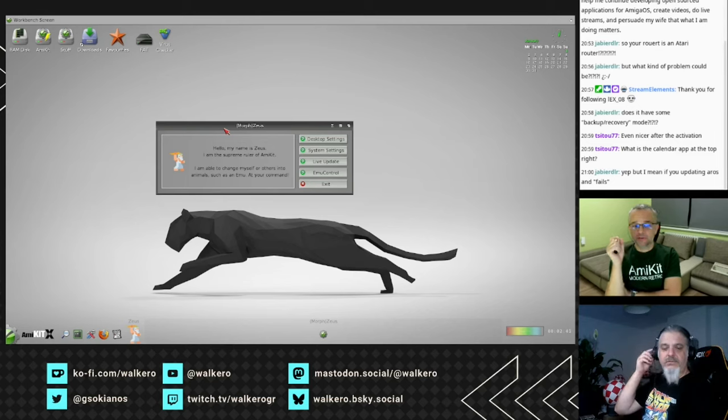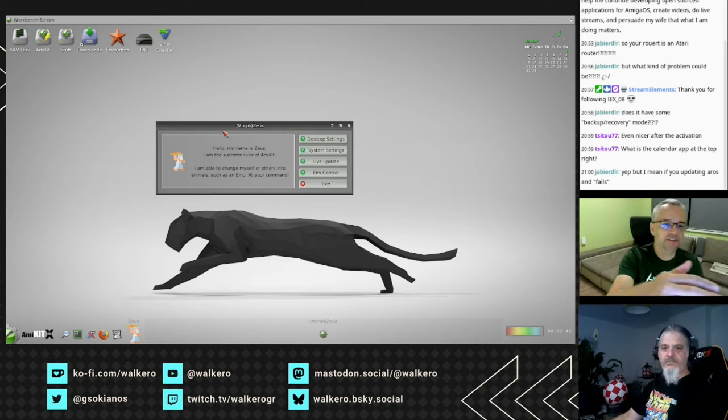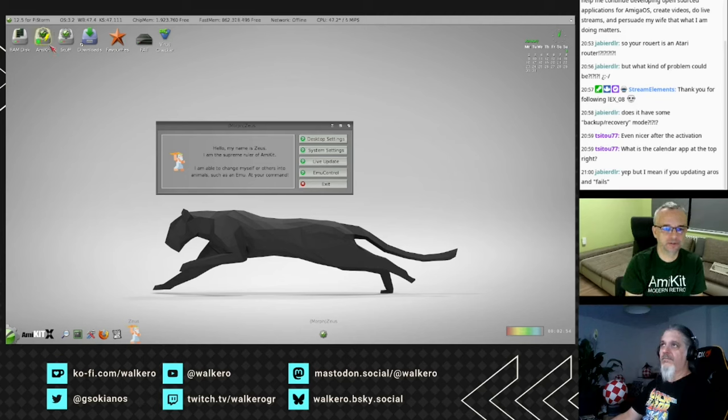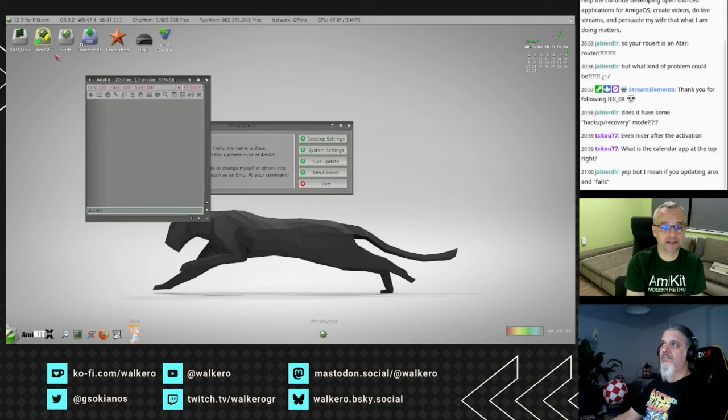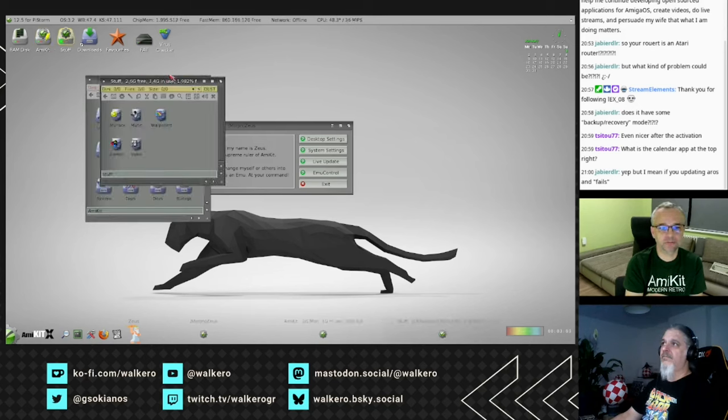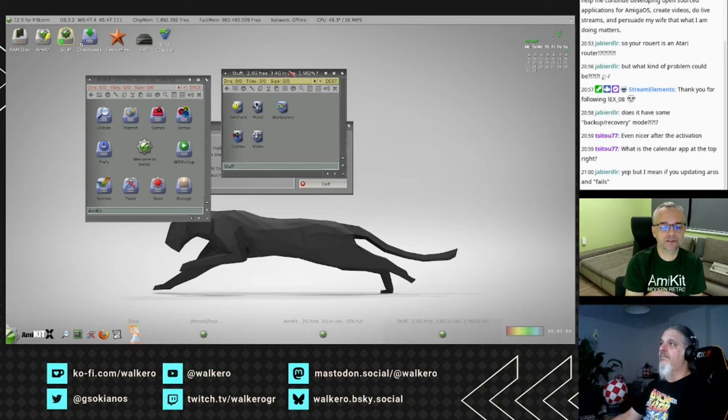Yeah, but not the one-to-one backup, you know, not the card. Because this card, if you check the desktop icons, I can explain, there is RAM, there is AmiKit, which is where all the programs, including all the system files, are installed. Then there is stuff, which is empty, but still it's an Amiga file system.